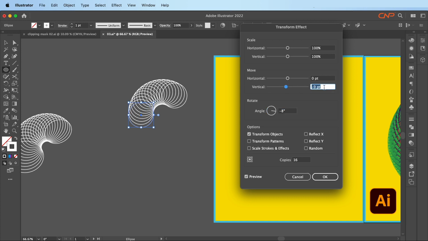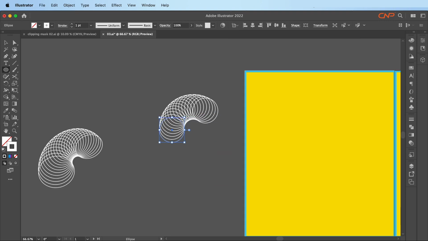I'm controlling this movement around here with the move tool, just making sure it's on this right side, and you can increase or decrease the number of copies over here. So I'll just keep it around, let's say 16, and click OK. So we got that nice look.